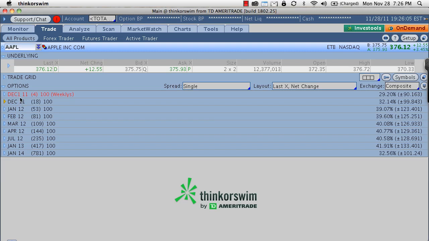Now underneath the actual options grid, you'll see all the different expiration months that are available for Apple stock. In this case, we have options available all the way until January of 2014. Now all these different expiration months have corresponding days until expiration. On Thinkorswim, they make it really easy because we just hover over the 18, for example, and you can see that there's 18 days until the last trading day of the December 2011 contracts. You can see that there's 53 days for the January 2012 contracts. Again, 53 days until the last trading day or expiration.